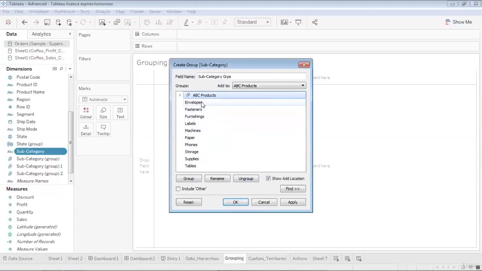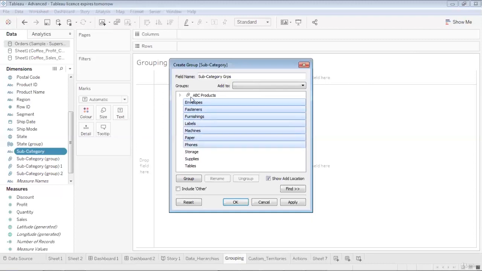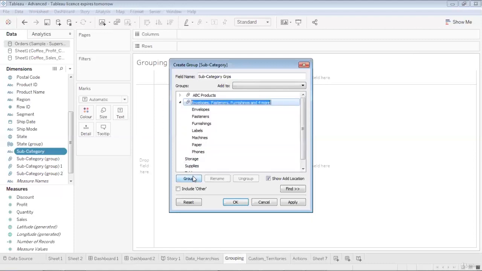Now I would like to create another group. So I would be selecting all the elements whose name starts from E till P. I'll select envelopes, I'll press the control key, and I'll select all the elements whose name starts from E to F, L, M, and till P. And once I've selected all these elements, I'll click on group.